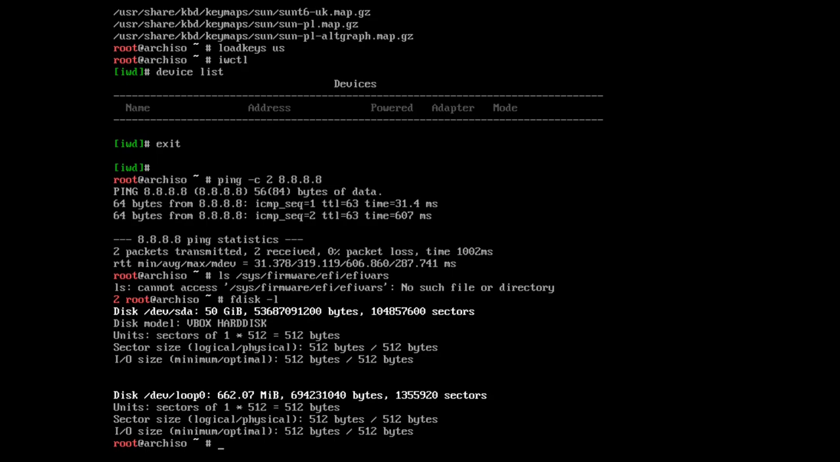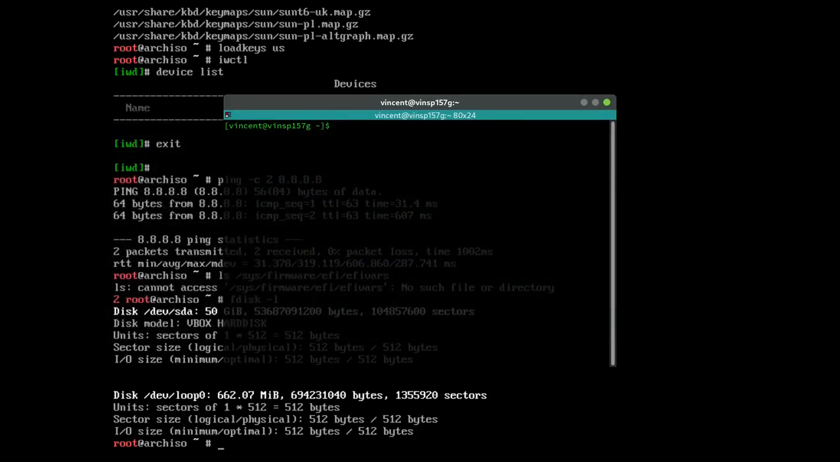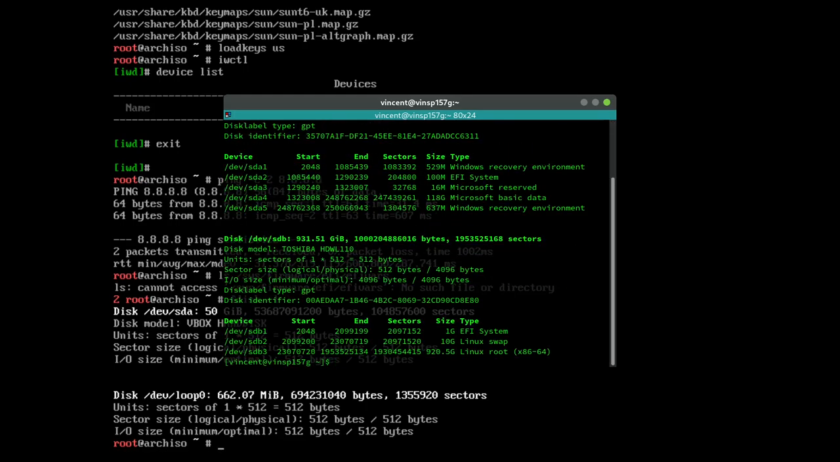Okay, but what if you have more disks than just one? I can show you: sudo fdisk -l, now my password, that's long. Okay, here in my system, I have two disks. You can see this Microsoft one is Windows for sure, and then I have another disk for Linux.